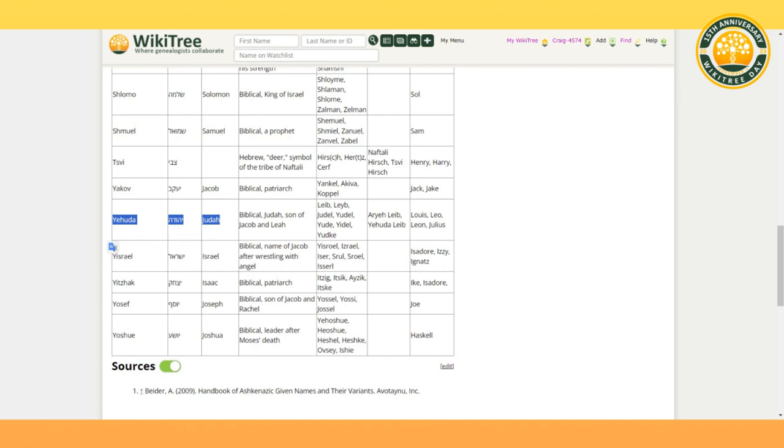And that's okay. You might be able to find that information in the source, but it could also be spelled a completely different way than you expect. So it could be Lewis, Leo, Leon, or Julius. And if you were just looking for Judah in a census, you might miss this person and think, well, there's Julius, but that can't be the same person. Or there's Leo or Leon. And this table just kind of lets you see the different variations of names that you can find.